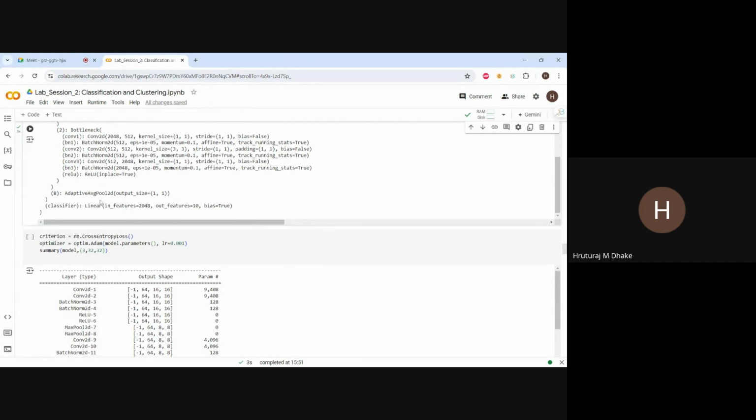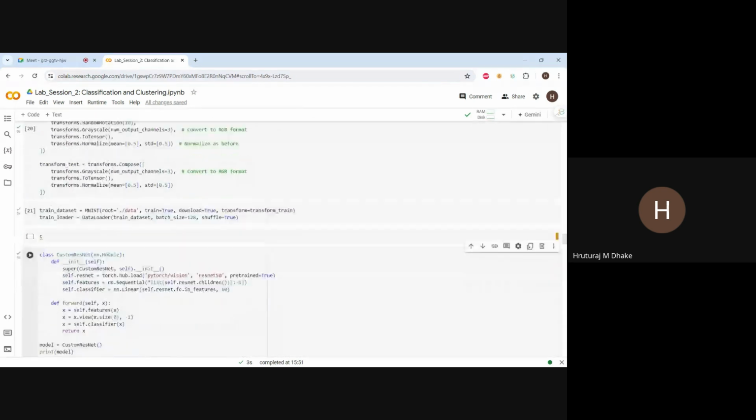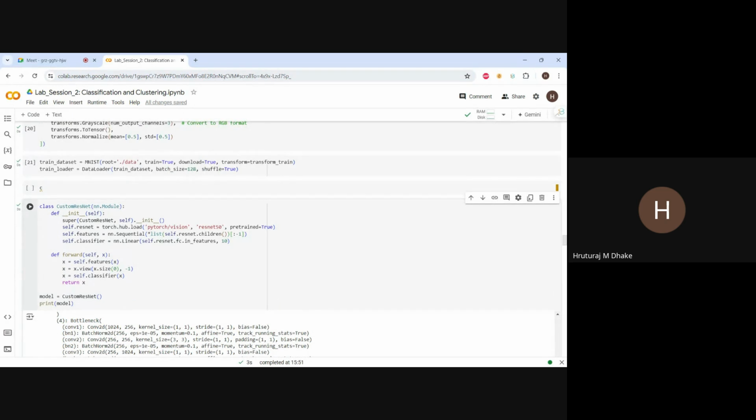In the last layer, we have used average pooling, like in the ResNet 50 architecture, and these are in features. And out features are basically our number of classes, which we set to 10. We fine tune this according to our data set.